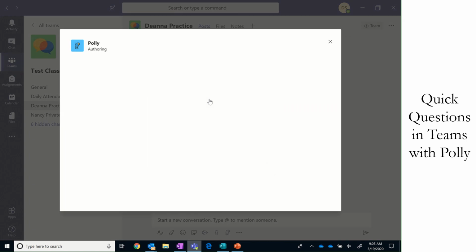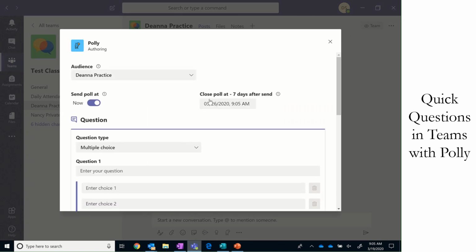There we go. The first time you open it in each team, it is going to ask you whether you want to add it. So you just need to select add the plugin or whatever it gives you as the option. And you'll only have to do that one time. So once you have Poly open, you can essentially go through and create your quick poll.